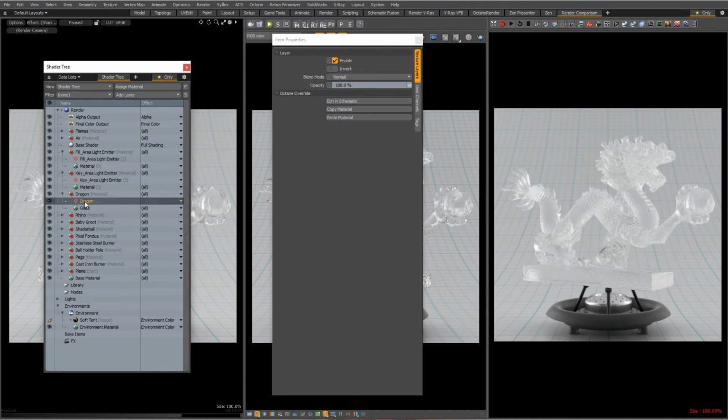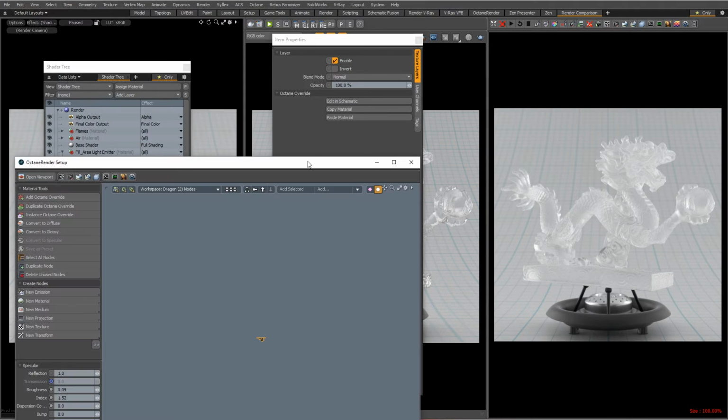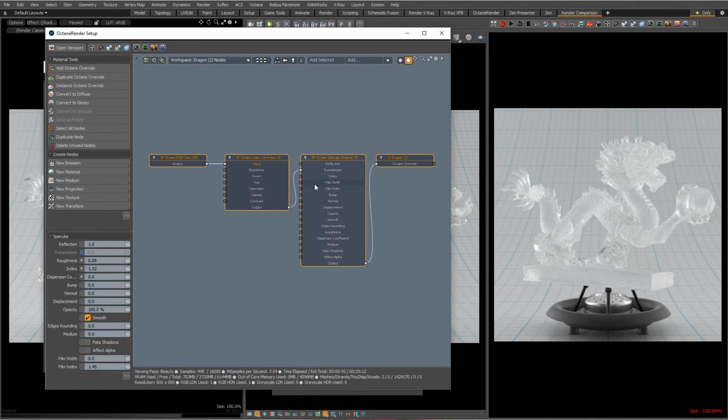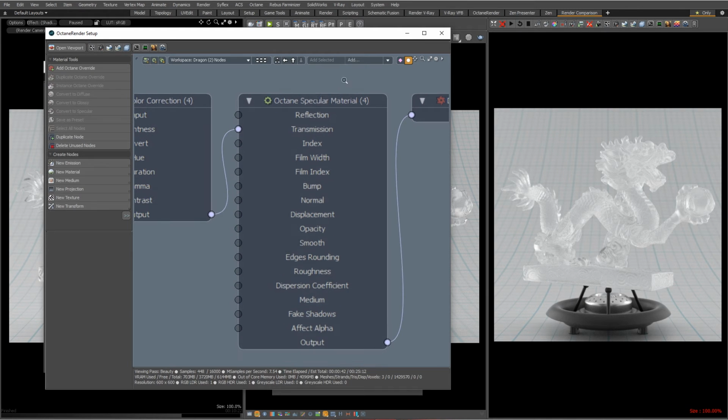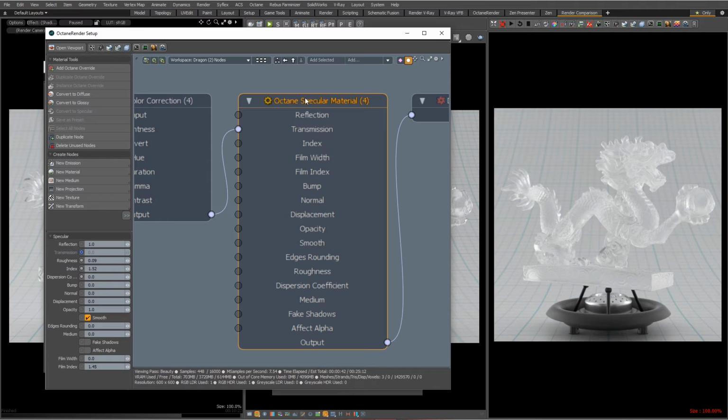I can edit that right here in the schematic, edit in schematic. And let's frame this guy up. And here we have what Octane is doing with that material. So it translates MODO's material into an Octane specular material. So it's smart enough to see that MODO has transparency in the material. So it translates this into an Octane specular material versus a glossy material, which we use for plastic and metals and surfaces like that, or diffuse material, which we'll use for subsurface scattering materials in a later video, also for super rough materials like dirt or maybe a rock or something. So it did that correctly.